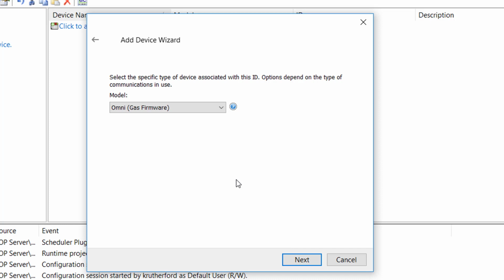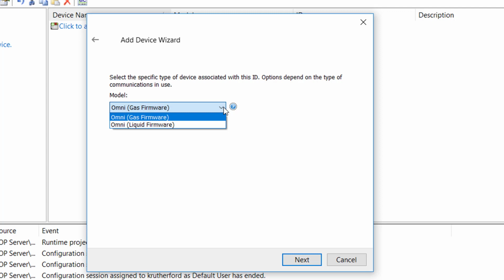Now, here we select the device model. If I open this drop down, you'll see there's an Omni gas firmware and there's an Omni liquid firmware. So which one of these we select depends on whether your Omni Flow computer to be communicated with has gas or liquid firmware loaded on it. For this demo, I'm going to go ahead and leave the default of gas firmware. You'll want to confirm which firmware is loaded on your particular Omni Flow computer, and you'll want to select this device model to match that.